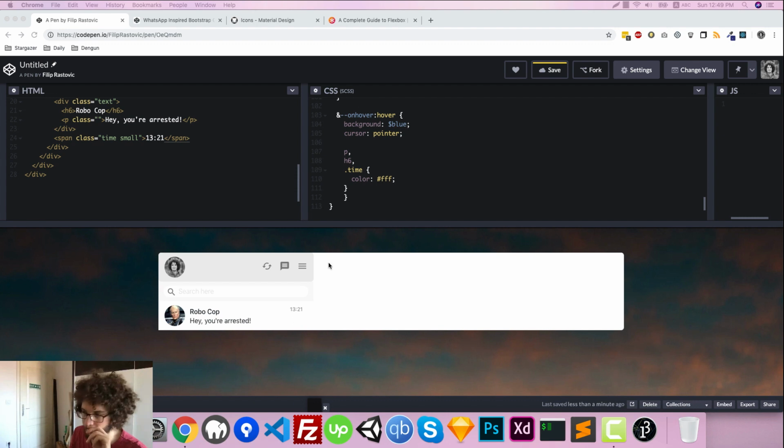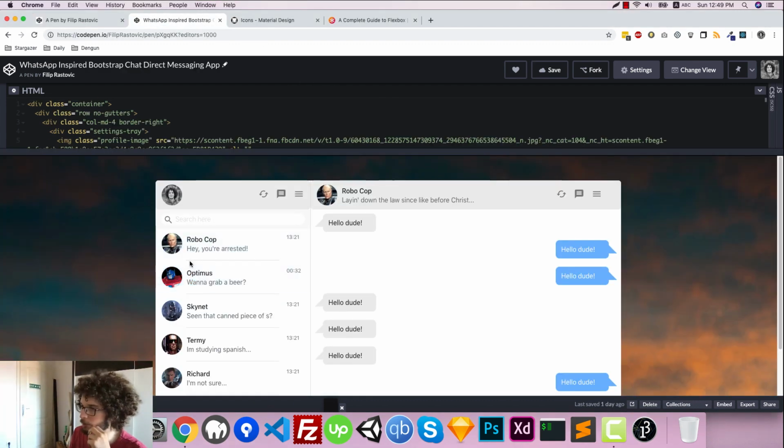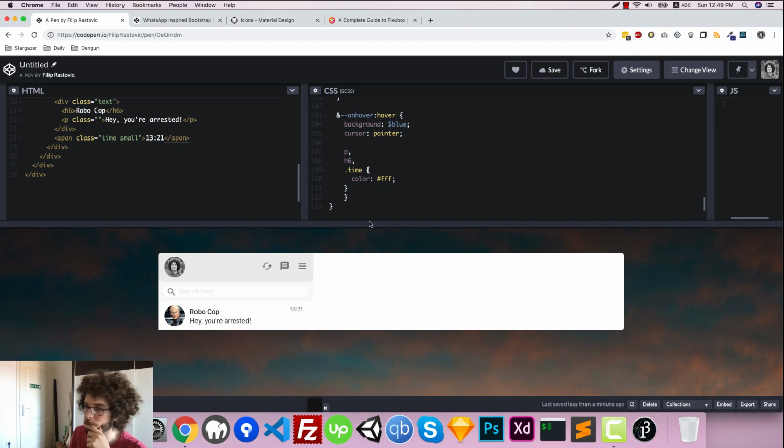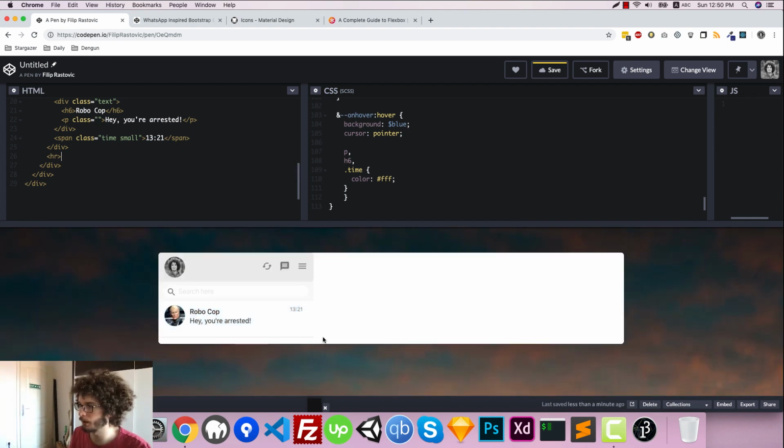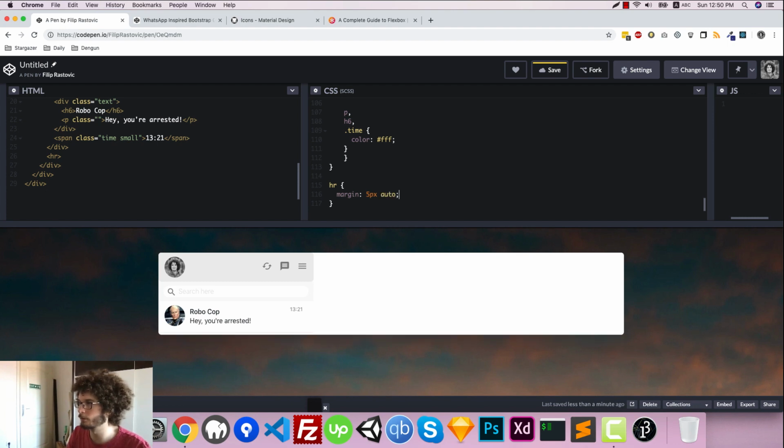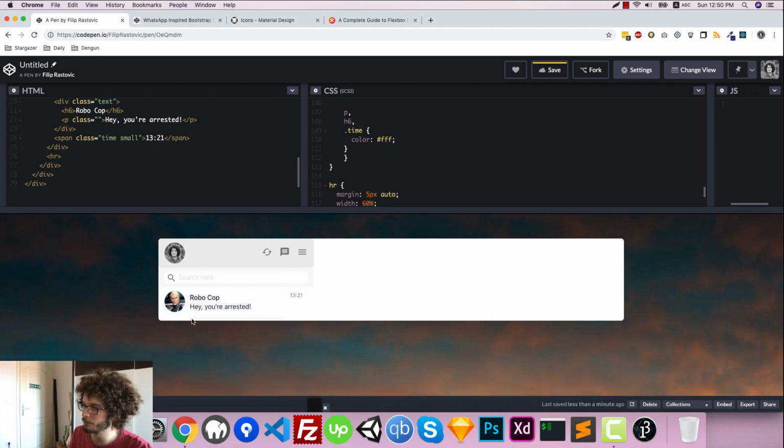We will also want to include the line below the friend drawer like this, a horizontal line. So I guess we can put a little HR here, and here's the line. Just write some little styling to the line. We want to say that the margin is 5 pixels and auto, so it's in the middle, and the width is 60%. So basically that's it for the friend drawer.